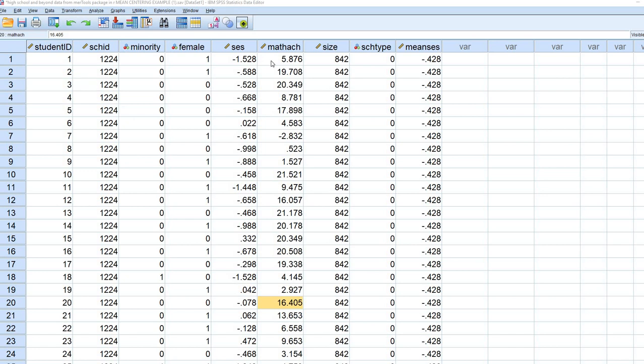We have student-level data on math achievement with students who are nested within different schools. So we have a student identifier variable and a school identifier variable. And again, we're going to be performing centering operations on math achievement. We're going to start with grand mean centering the math achievement variable. What that means is that we're going to take each student's score and deviate it from the overall or grand mean on that variable.